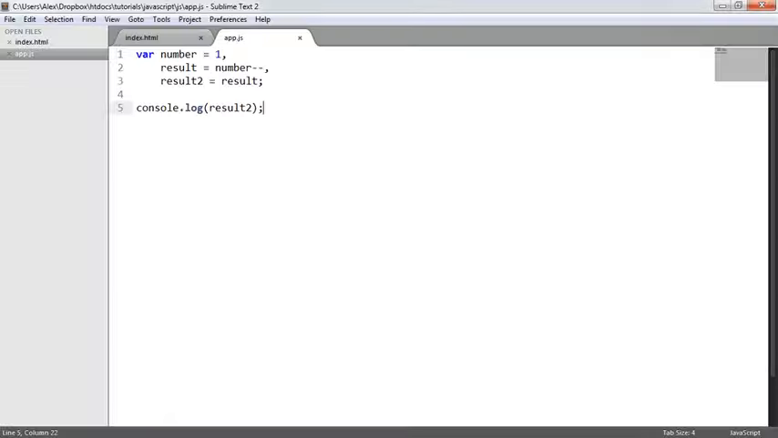So adding the decrement or increment before or after, prefix or postfix, matters. If it's prefix, it will give you the value after the increment or the decrement, or if it's postfix, it will return the value before the increment. So it's important to understand that. But yeah, that's basically how you increment and decrement.